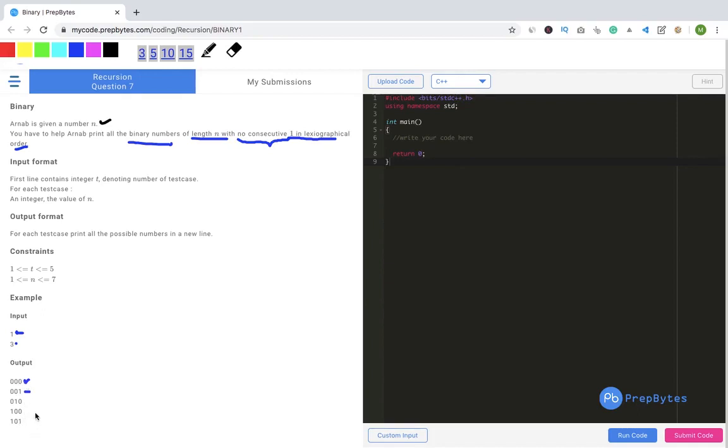So all I need is to print all the patterns. The pattern should have only 0 or 1, and there should be no two ones together, which means if I try to print 1 1 0, this should not be the case. I can't print this. It could be either of these, right? So this is what we have to keep in mind. That is the problem statement.